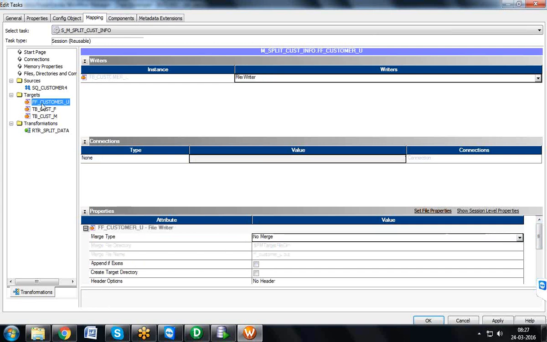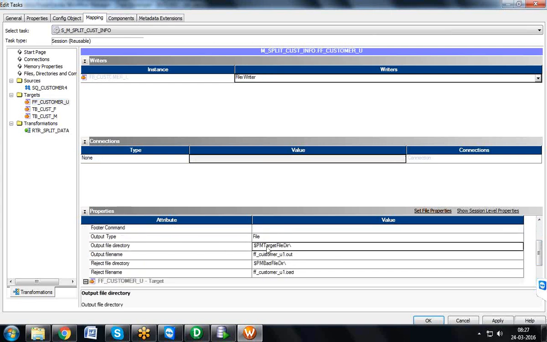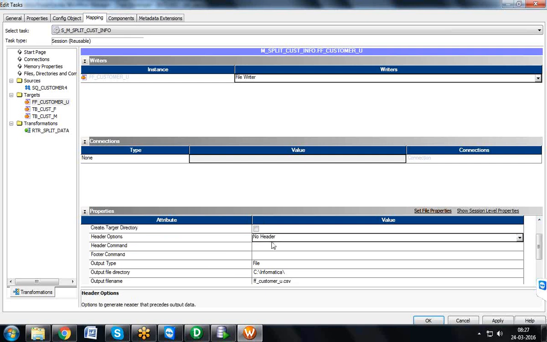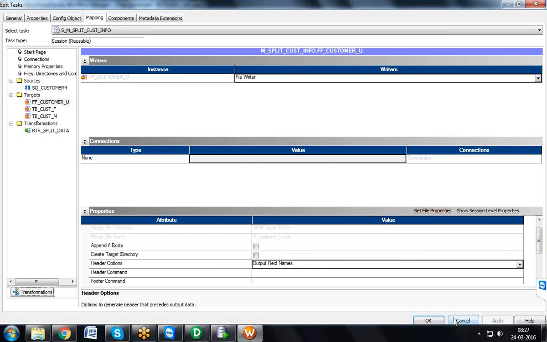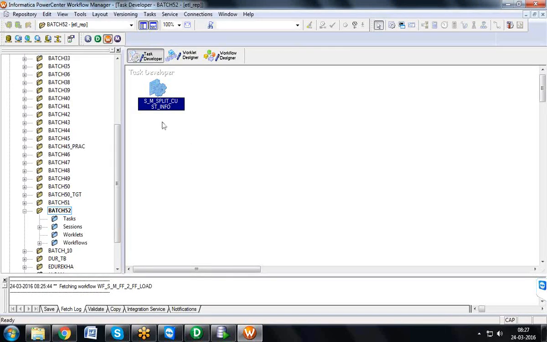But when you're loading the data into a flat file, what you need to give? You need to give the directory path where you want to see the file, and with what name you want to see the file. I would like to see it with .csv. When you're loading the data into a flat file, you need to give the directory path of the file and the file name you would like to see. Click on apply, click on OK. Now what you need to do, save it.